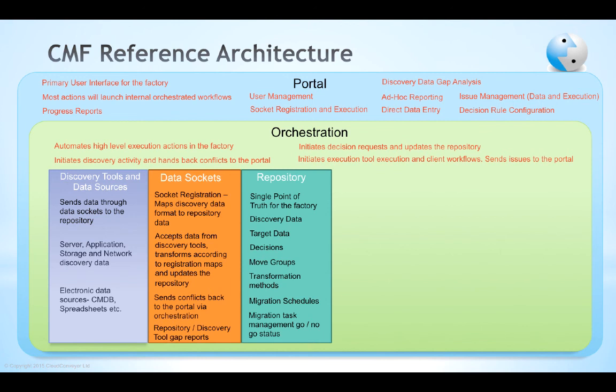In the Migration Factory architecture, sockets are created for each data source. The socket will define the capture method of the data source, the data being sent to the socket, and the mapping to the repository data. A socket management function is also provided that can define rules such as how data conflicts between multiple sockets should be handled, identify gaps in the repository that are not being filled by any data source, and also general management of the sockets, such as data being received that does not match the registration details.